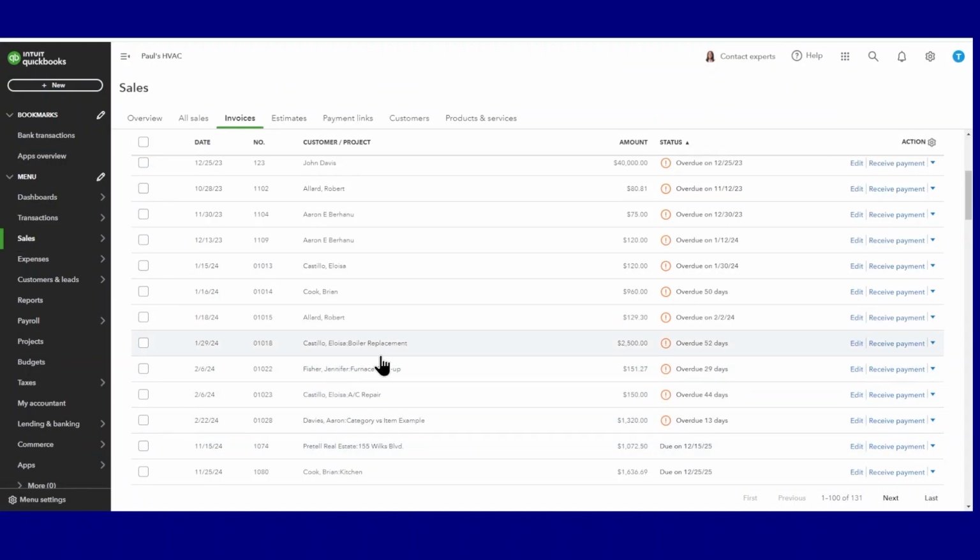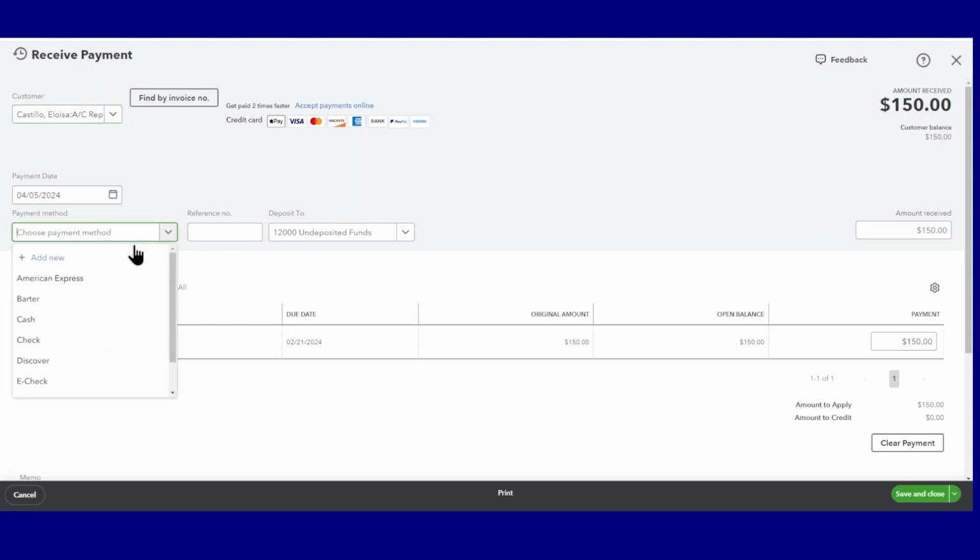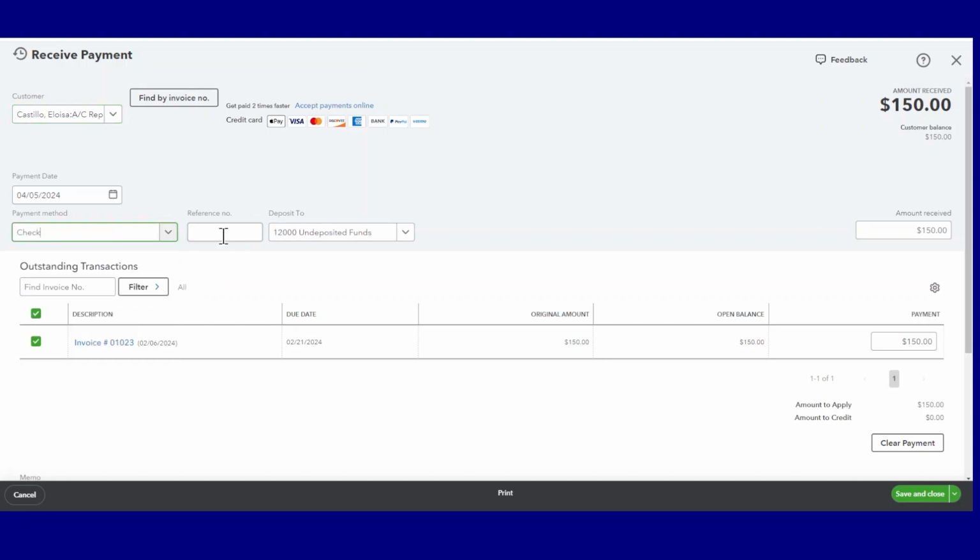Okay, and let's do another one. Let's look here. We'll do this one, Castillo. Let's just hit receive payment. Again, let's assume it was a check. Put in the check number. And again, we're making it to undeposited funds for $150. Save and close. So that's two checks now that we want to be able to group together into a lump sum.